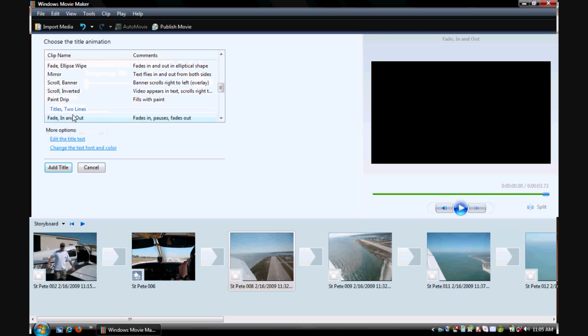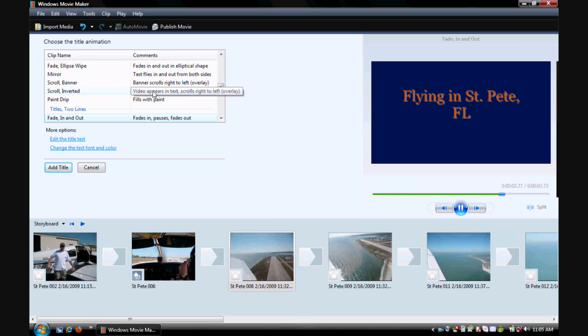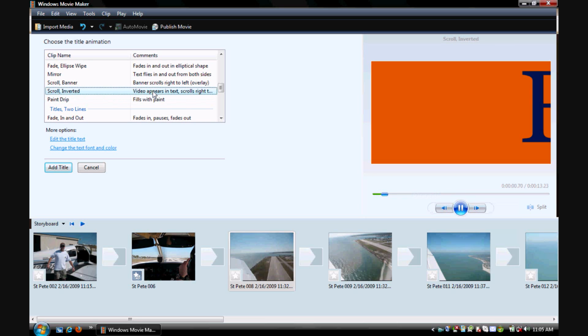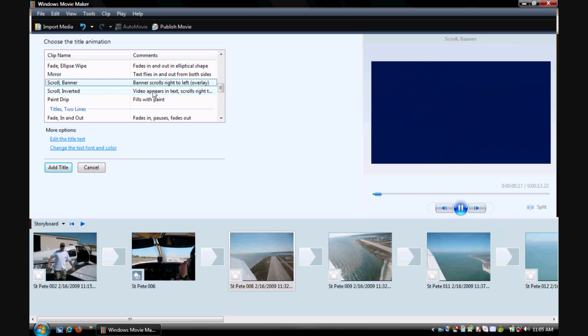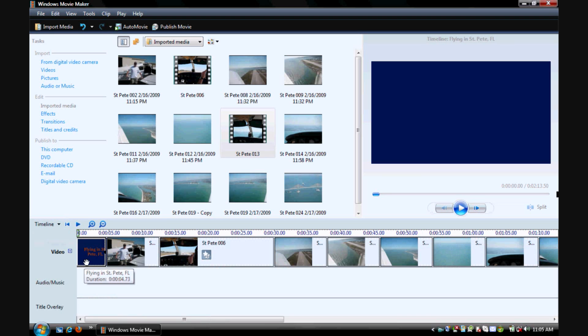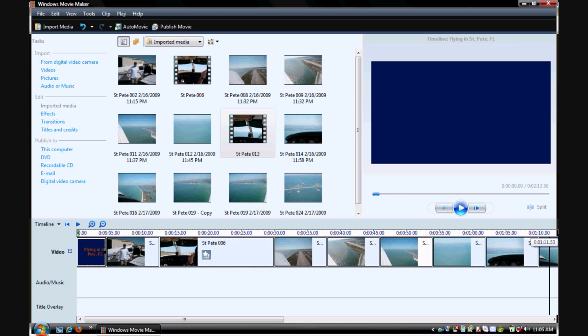Now if I want a title animation, I can click on the title animation. As I click on different animations, it shows it here in the preview. I'm going to do this text flying in and out from both sides. If I'm satisfied with my title, I simply click Add Title. Now we can see in the storyboard we have a title to our movie. If we click on timeline, you'll see the title at the beginning, and it shows what's happening along our video.